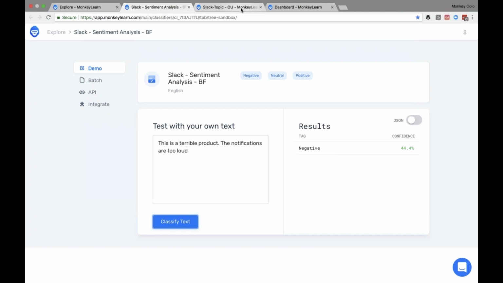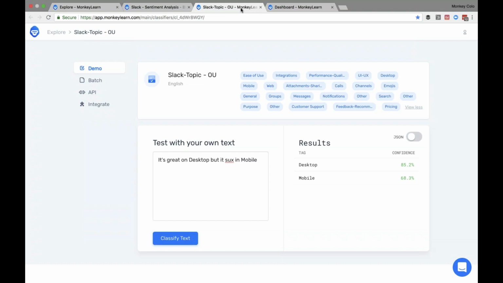Other than that, we also created a much more complex topic analysis model that was classifying things into ease of use, integrations, performance quality, UI, UX, desktop, mobile, web, calls, channels, motions, and more. And here, for example, we provide a sample that says it's great on desktop, but it sucks in mobile, even though it's incorrectly written. We get to see that, okay, this is talking about desktop and this is talking about mobile. Much more interesting is getting a look at how we build this.